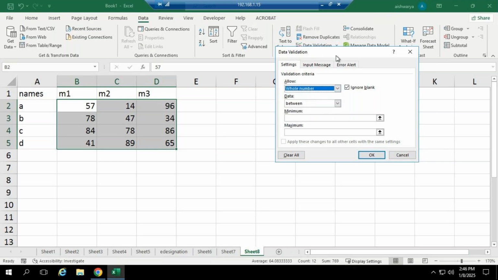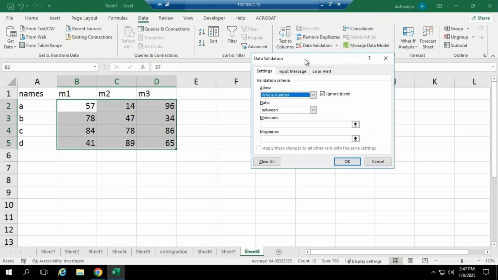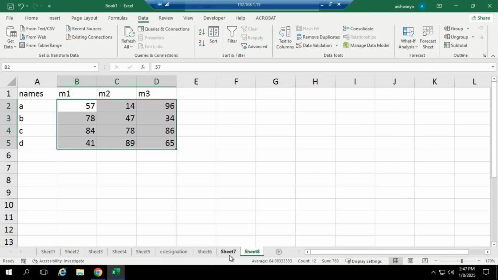What we are doing is entering the valid data, and then we are encircling the invalid data. That means we are specifying the valid data here: 35 to 100 is the valid data. Now click on OK.